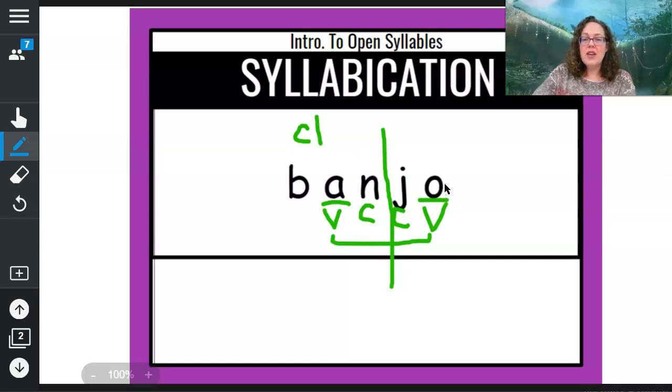Jo. Okay, this ends in a vowel, which makes it have that long sound. We don't say a banjo. I'm going to go play a banjo. All right, so Jo, we're going to label with open syllable.